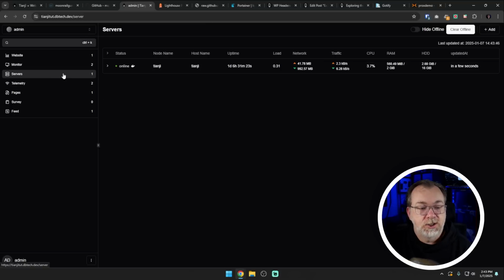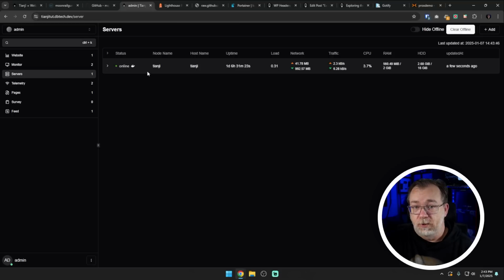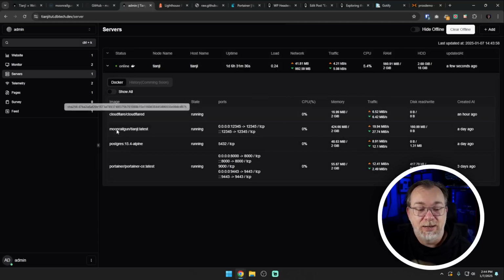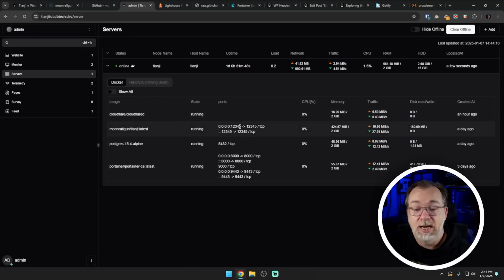And then we've got servers, and this is where you can install some code from this server to that server and have it show you something like this, where we can see that the node name, which is actually just this LXC, the LXC that this Docker container is on, is called Tianji. The host name is Tianji, how long it's been up, load, network, all of that kind of good information. And we can open this up and even go as far as to see what Docker containers are running, their status, their state, their port, their CPU, memory, traffic, disk, and when they were created. I love that level of integration with this.